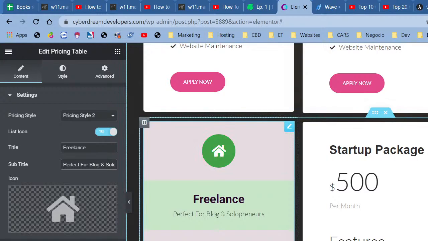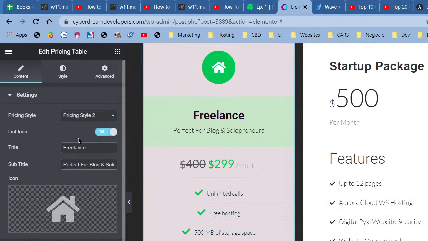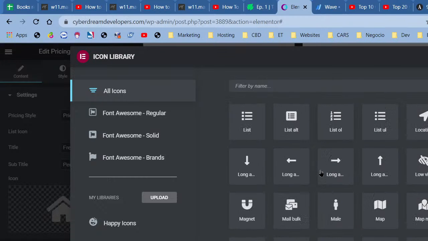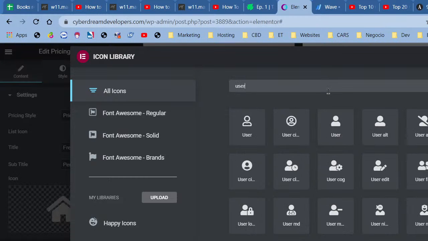Okay, now I was just testing with the actual pricing here, the discount price. I'm thinking we could go with it. So for a freelance, we just need one person. All right, so I'm looking for user. I think the name of it is user. Yeah, it's user. So I'm going to use this one.